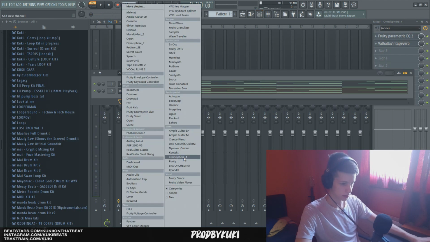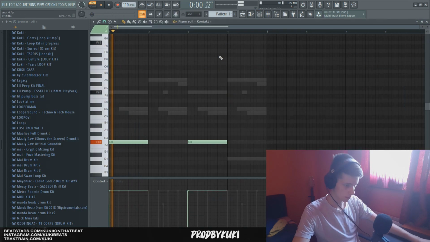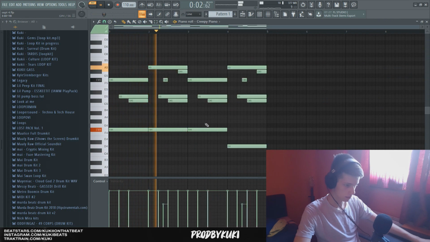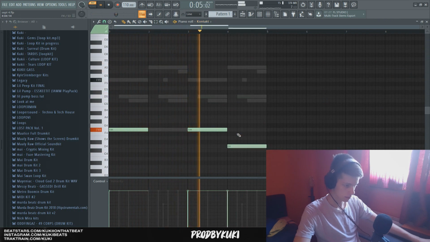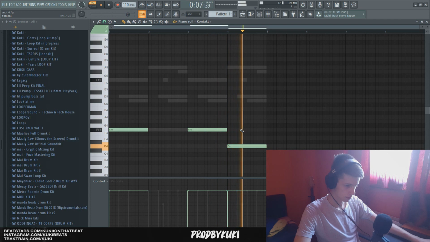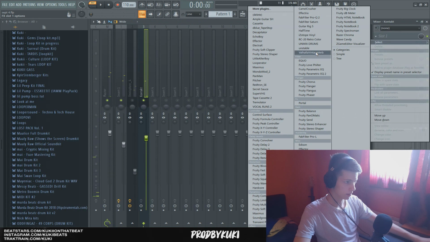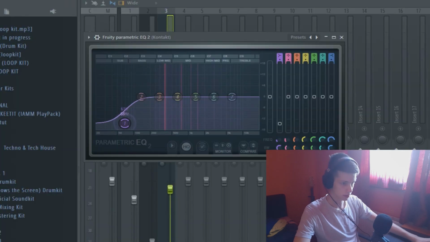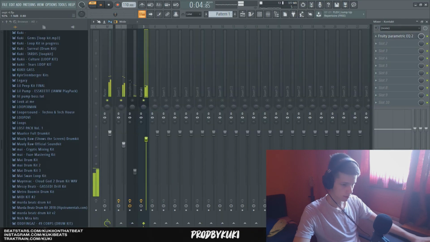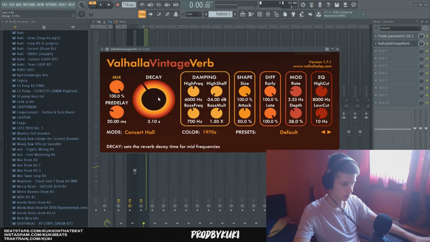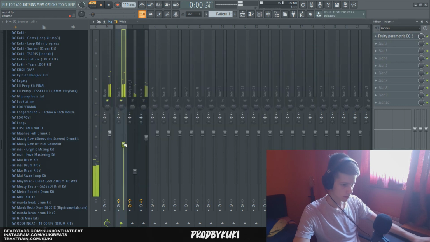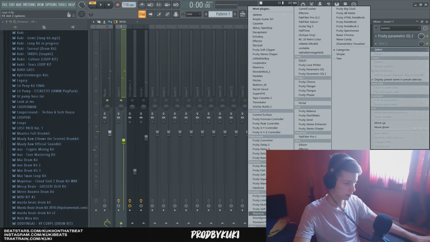Sounds nice. Now let's add a flute from Untagged. That sounds really nice. Now let's cut out some of the frequencies on this as well. Let's add some reverb, just a little bit. Let's cut out some of the frequencies on this piano as well.